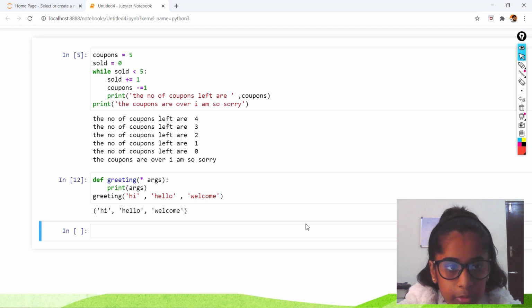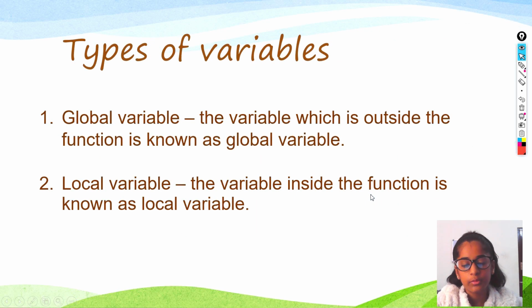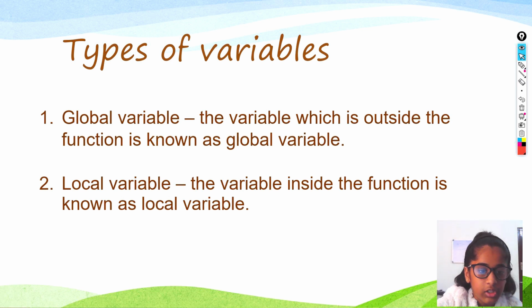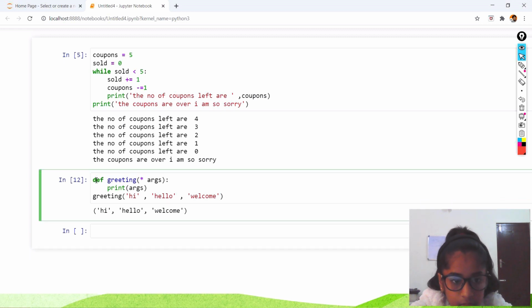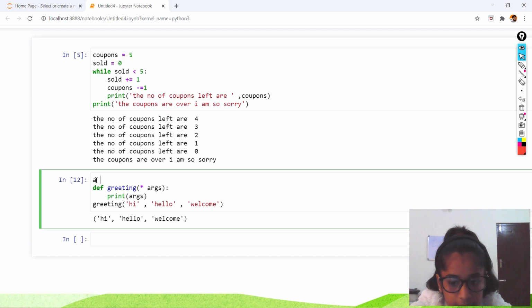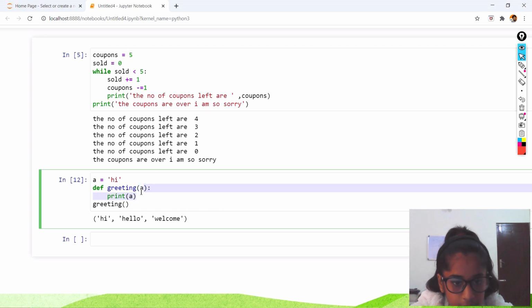So now we know all the types of arguments. Move forward. Types of variables are here. There's something called a global variable and a local variable. A global variable is something which is outside the function, and a local variable is something which is inside the function. Let's see it in Jupyter Notebook. Let me just say that A is equal to hi. And we're just going to call A over here. So we're going to print A. You can see the argument over here is called a local variable. Here is called a global variable.